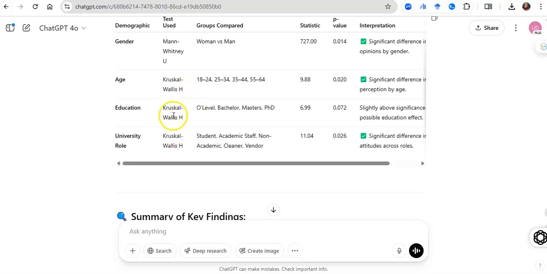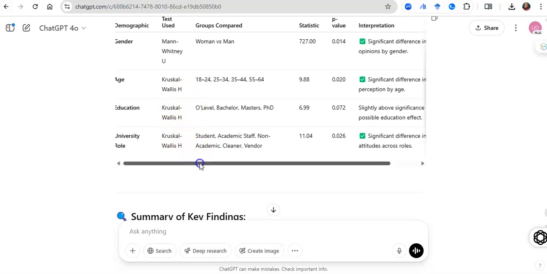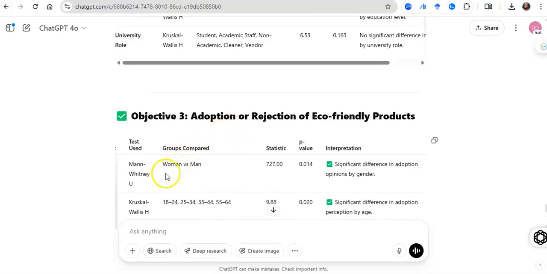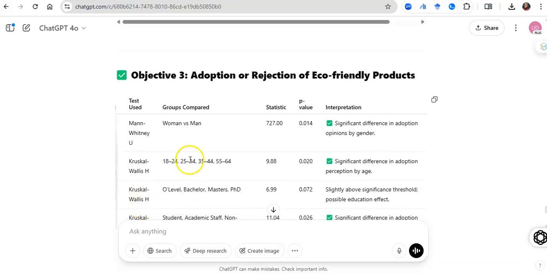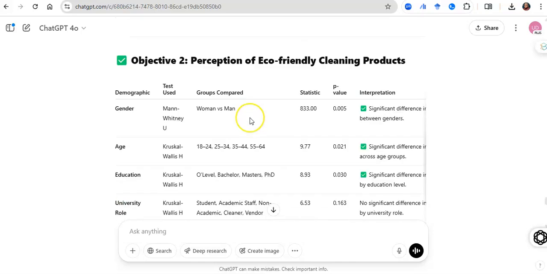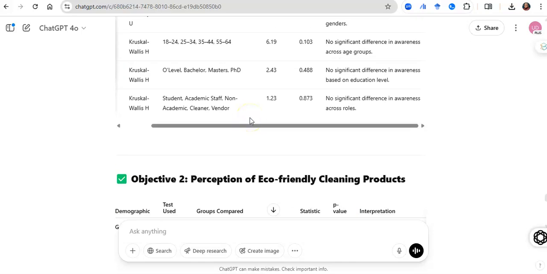And I could ask it to justify the test. Why did you use this? Why didn't you use ANOVA? Why didn't you use the chi-square? Why didn't you use the Student's t-test? Why did you choose to use the Mann-Whitney U and the Kruskal-Wallis in inferential statistics? And of course, this model can tell me just that.